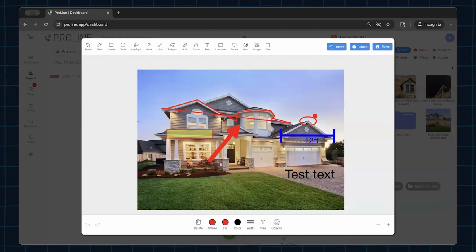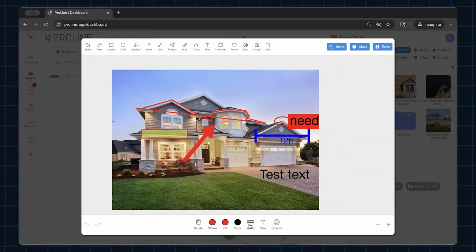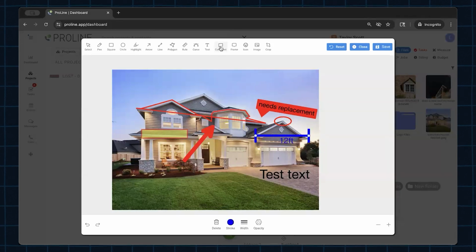And this is like highlighted text, right? So maybe I want to say needs replacement. And the size of this is going a little crazy, so I'm going to move it over there. I have this little blue spot at the top here, so I can move this around. Maybe that would actually be a really good way to do this measurement instead of the text box on that 12 feet that I did.